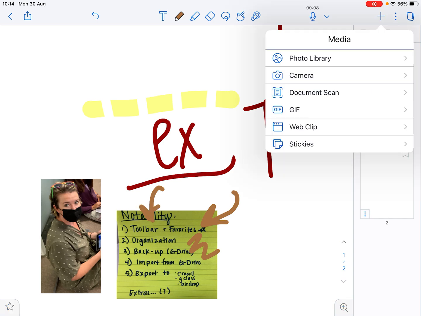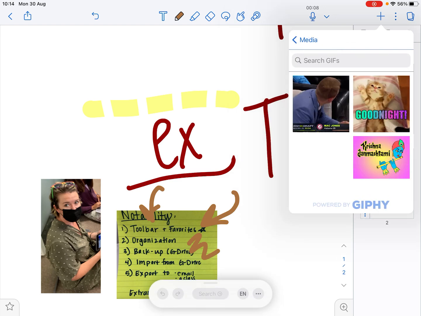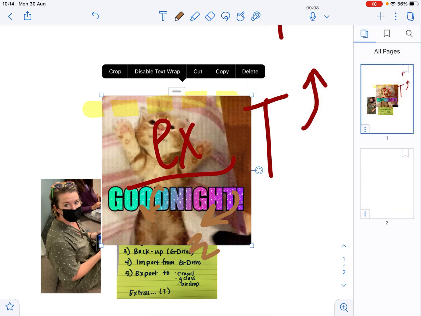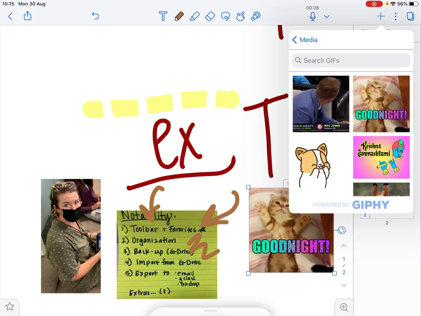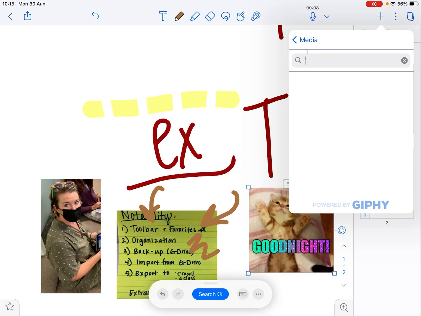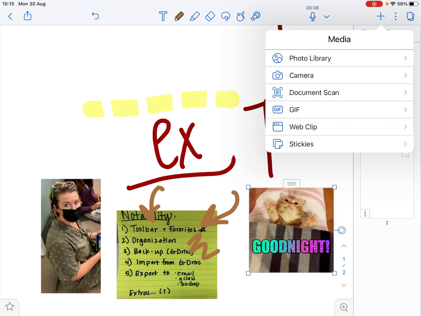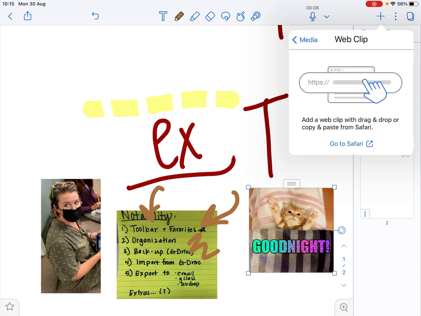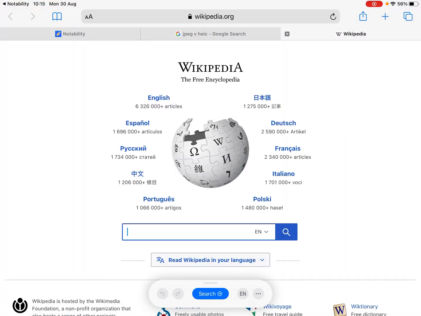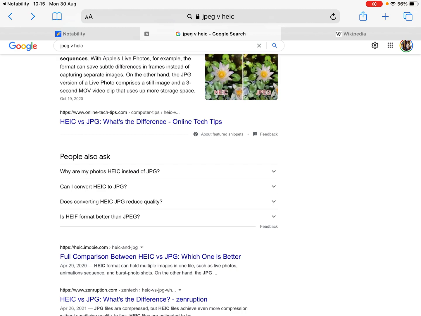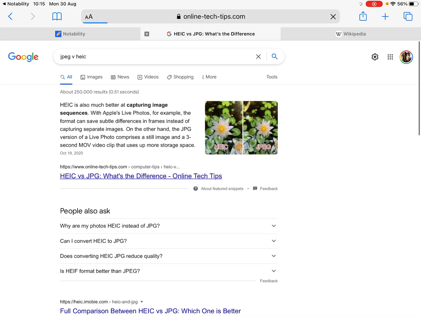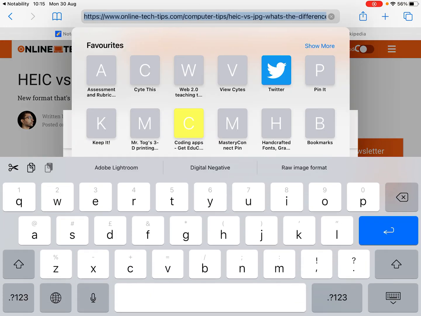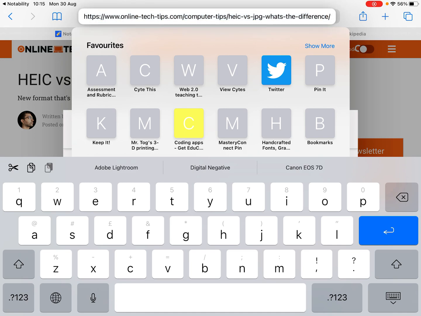There are, of course, document scan. So you could like scan a PDF. There are GIFs available that you could bring in that are kind of fun. Let's go back. And there's some web clips. So that's if you have a website that you want to embed into this. So maybe it is this website. You could embed that in. Let's see if I can copy that.